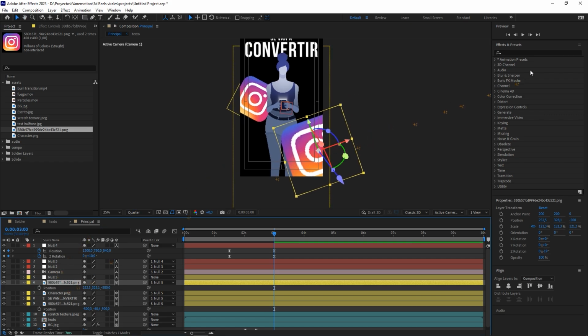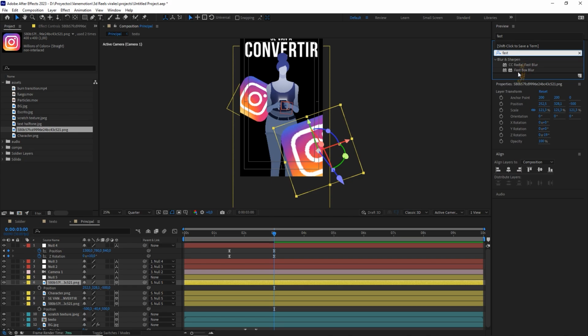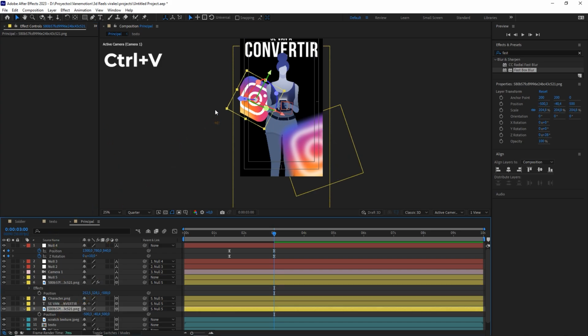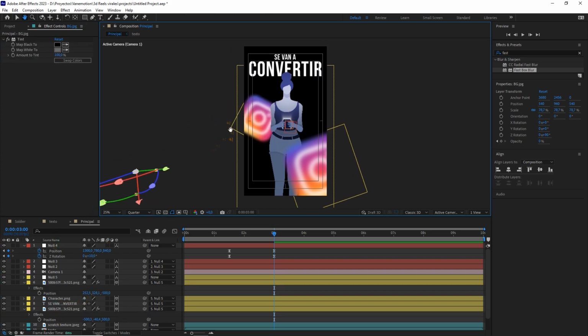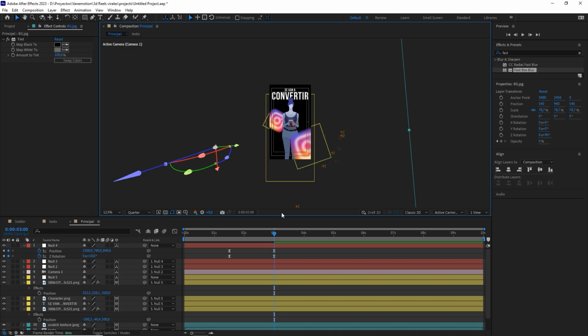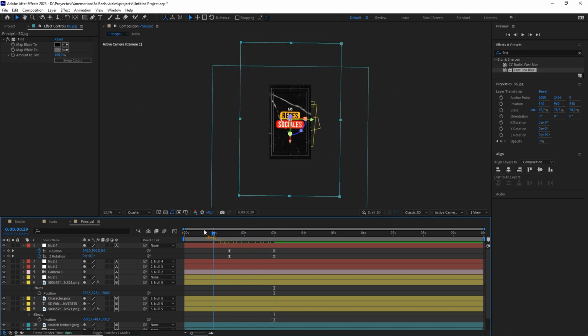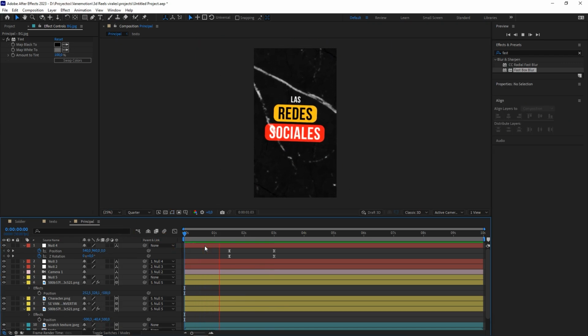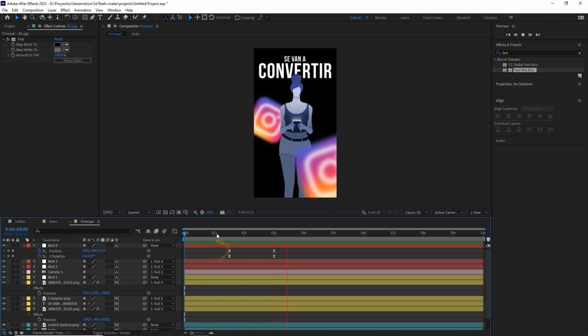And we are going to put an effect on it, which is called Fast Box Blur. And here we are going to put a value of 10. With Control-C, we copy it, and we paste it to this one. Control-V, perfect. We are going to do a preview to see how it looks. There it is.